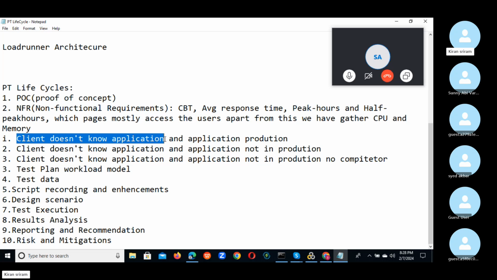So if the application is not in production, how can we gather the non-functional requirements? We can use the comparator. For example, we are testing an insurance application, and X insurance already exists, but now you are doing it for Y insurance, which is one of the applications. The X insurance application will be the same, right? So X is the comparator of Y. Using the comparator, we need to identify our non-functional requirements.